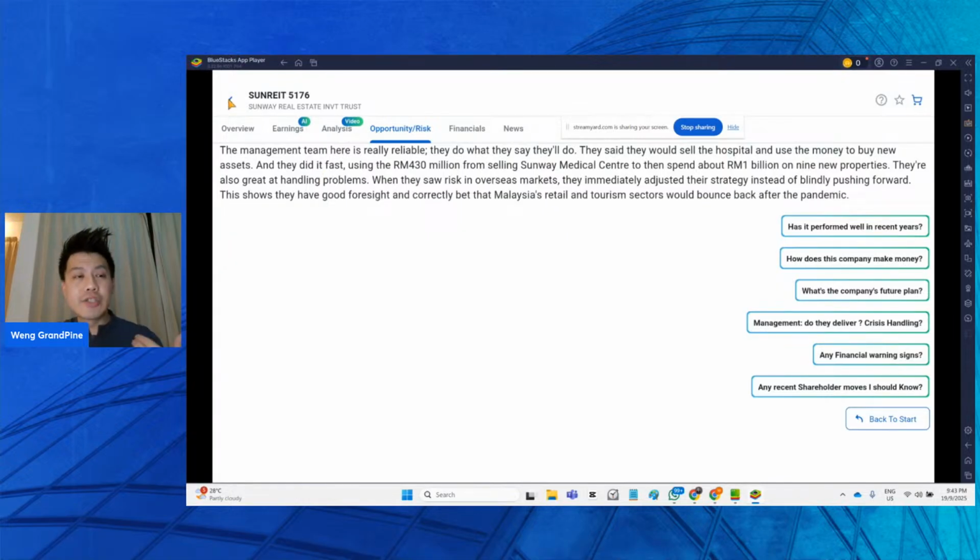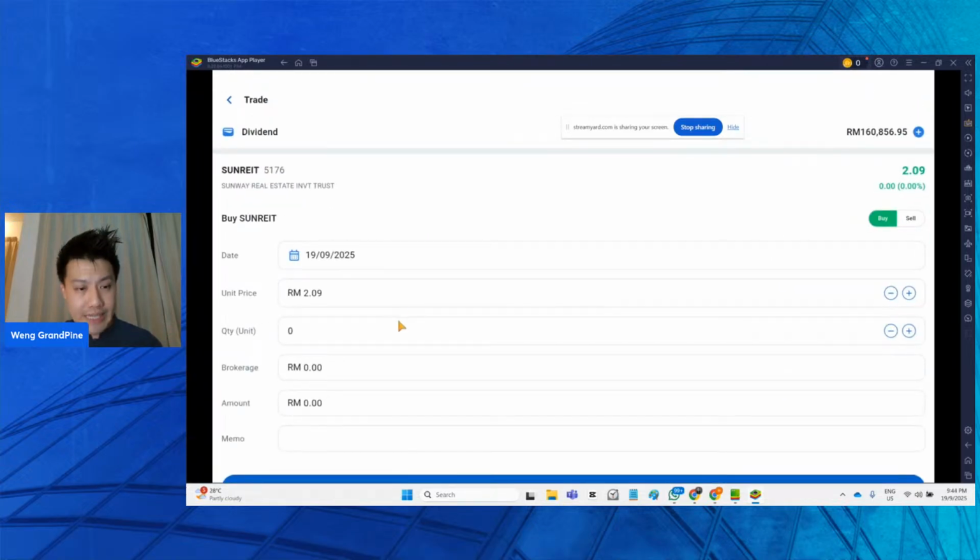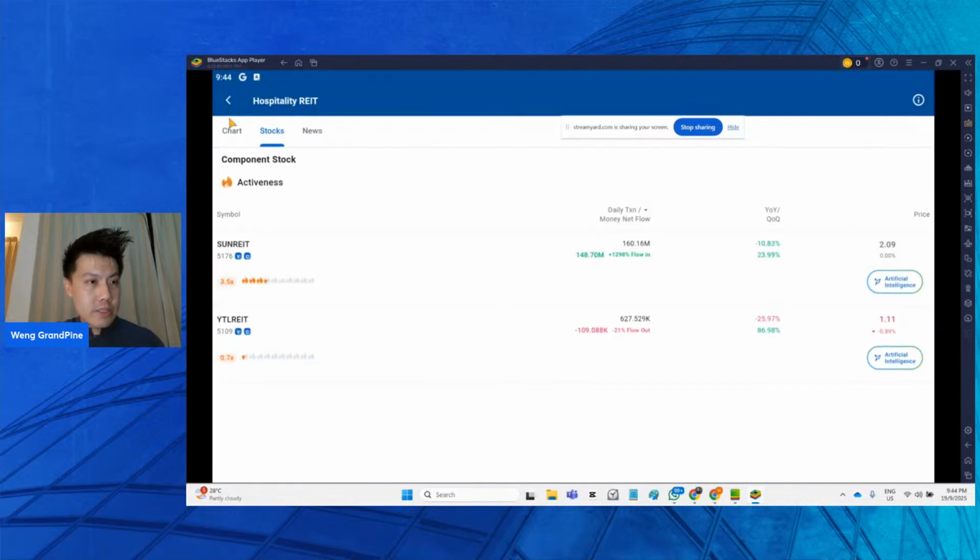Okay, so if you're interested in Sunway REIT, there are two things that you can do. First thing, you put it on your watch list, or you can just paper trade now. And keep track or monitor the progress of these stocks. Okay, so I will pick another one.